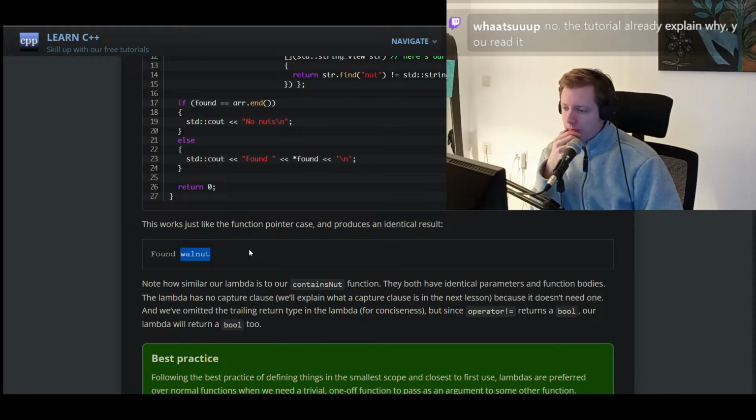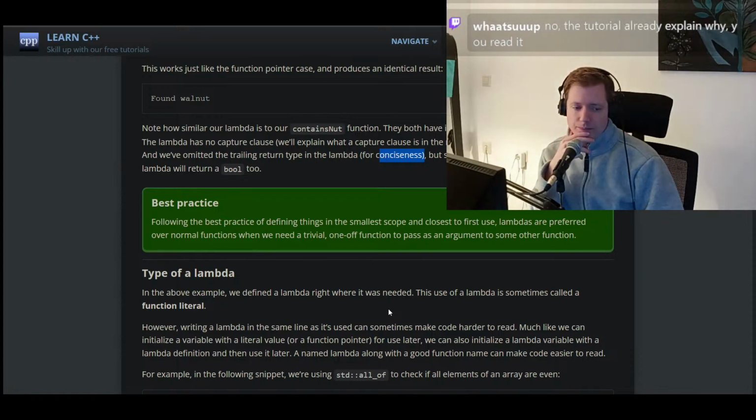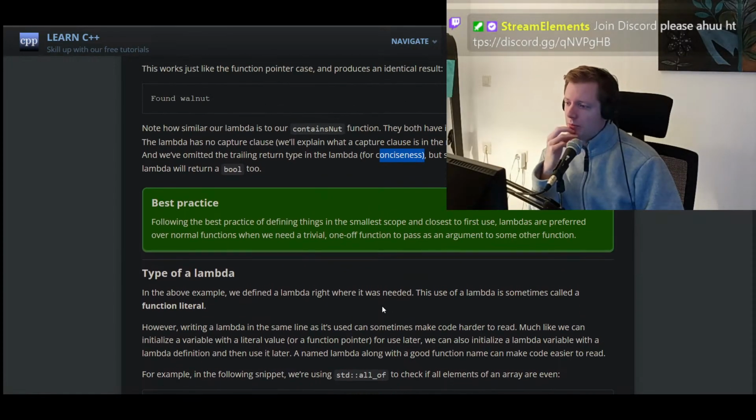Because it doesn't need one. Wait, a function, but the lambda has no capture clause. We will explain what a capture clause is in the next lesson, because it doesn't need one. And we have omitted the trailing return type in the lambda for conciseness, but since the operator returns a bool, our lambda will return a bool too. Okay. Best practice: following the best practice of defining things in the smallest scope and closest to first use, lambdas are preferred over normal functions when we need a trivial one-off function to pass as an argument to some other function.